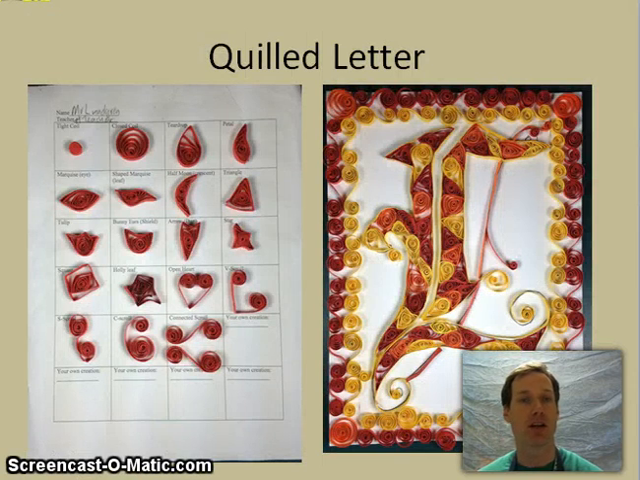For our assignment that we'll be working on now as you work through the playlist, we're going to be making a quilled letter. First, you're going to take this worksheet and practice the quilling exercises that I have in the next videos. You're going to make each of these quilled exercises, glue them onto this paper, and then check in with me after you're finished with that.